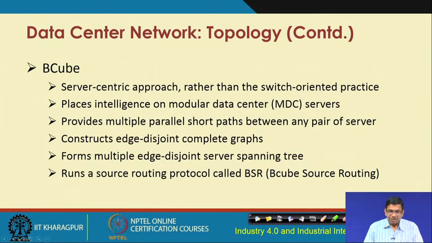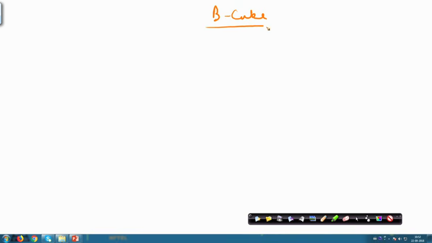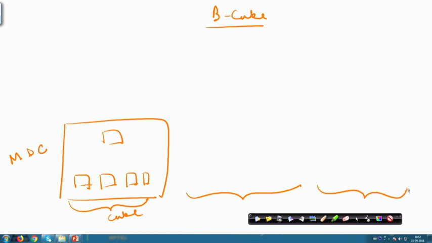Let us look at the last one, which is known as the BCube architecture. Here in the BCube architecture, you have the concept of something known as the modular data center, MDC. This modular data center has different BCubes, let us say that these are the different BCubes, and this is one cube. Like that you can have other cubes and so on.